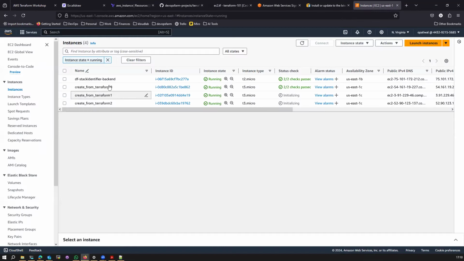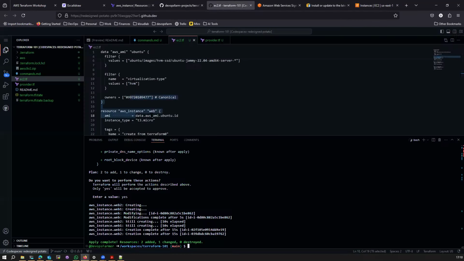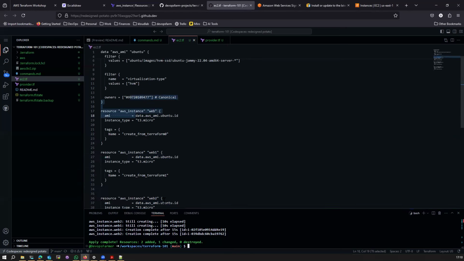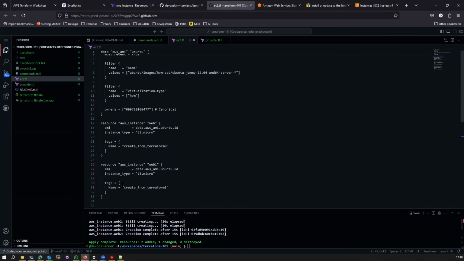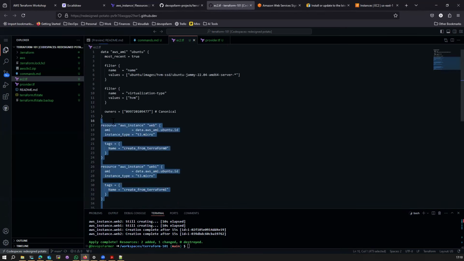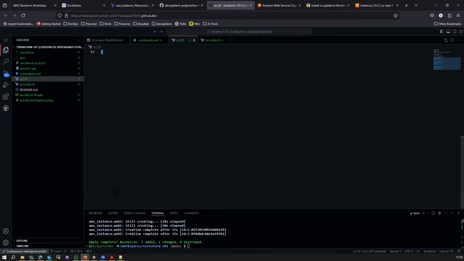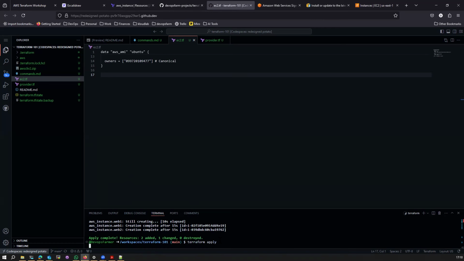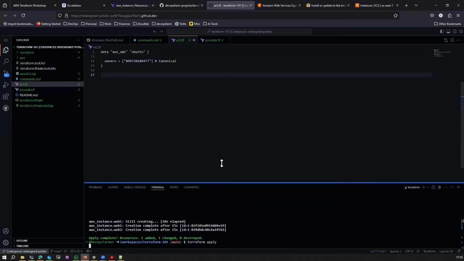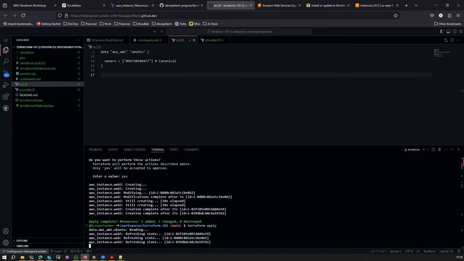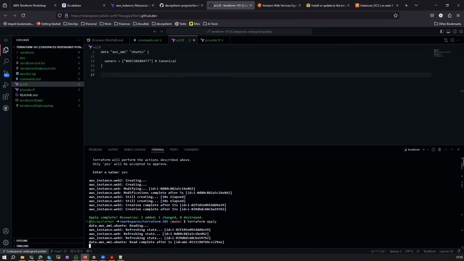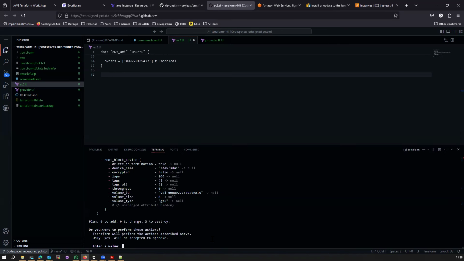Now, if I don't need these three, how do I delete them? I can comment them out here. Or I can just delete them here. And I can just apply it again. So apply by default does a plan as well. So apply will do a plan and then apply.